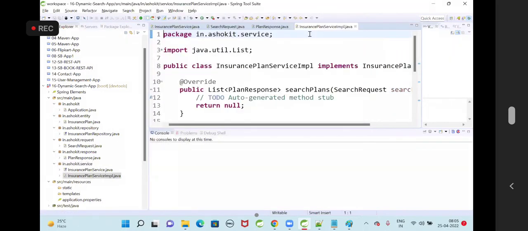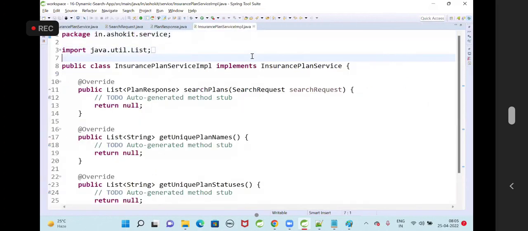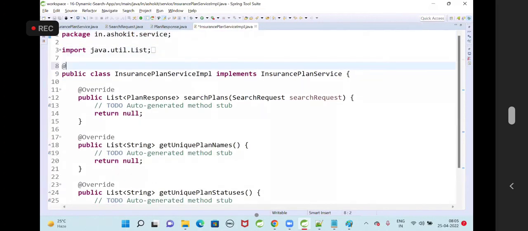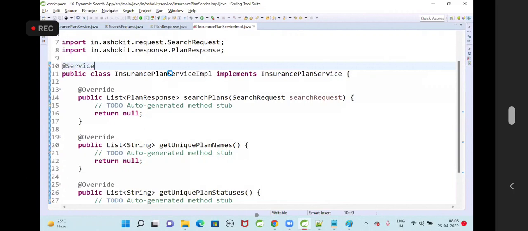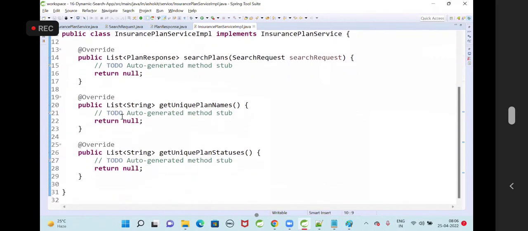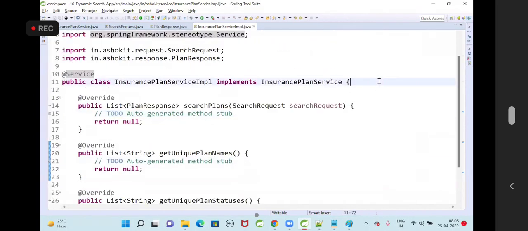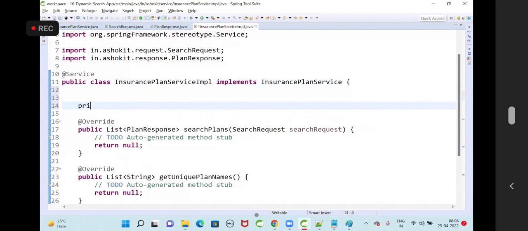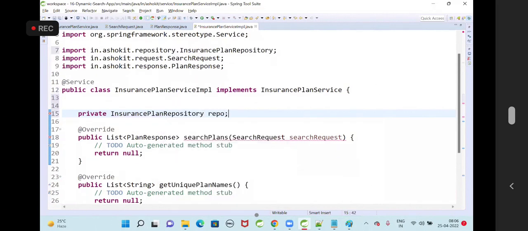Then to represent this class as a service, I'm going to write the @Service annotation, so that this class will become a Spring Bean. First, let me write the logic for these two methods. It is easy now. Here, my service should call the repository. For that, I'm going to inject the insurance plan repository, repo.